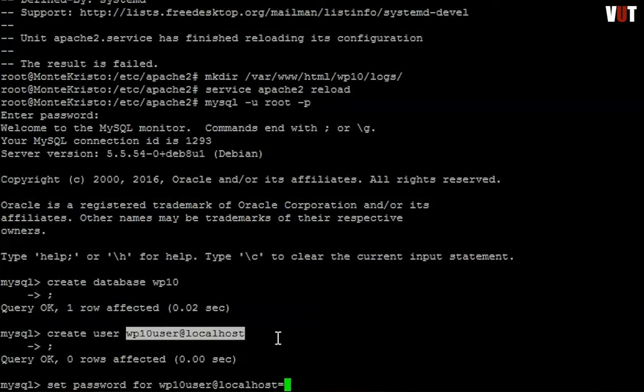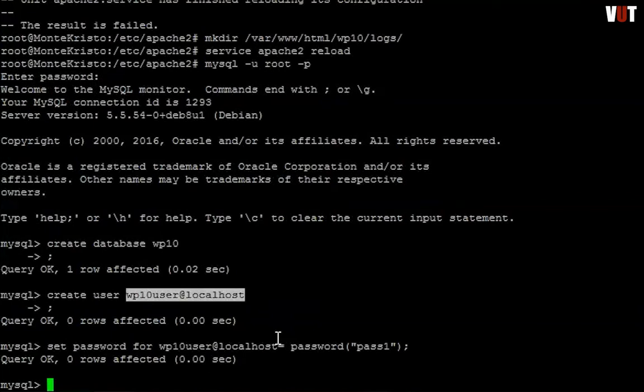So now we are creating a password for that WP10 user, and let's call it a very secure pass1. We can change it at any stage, of course. It's our dev box, so no one has access to it, so no worries. Okay, so that's done.